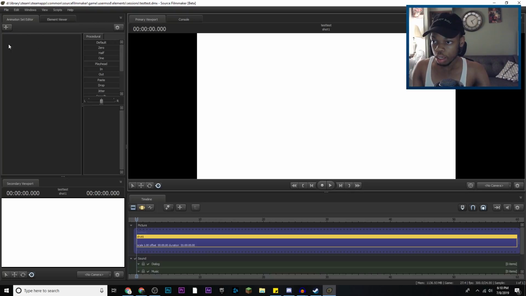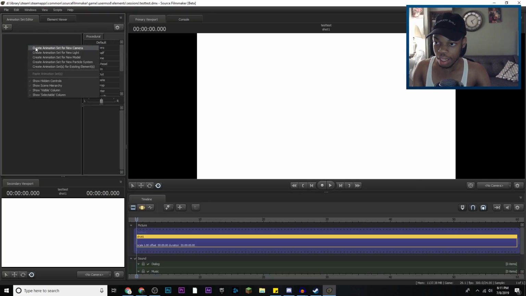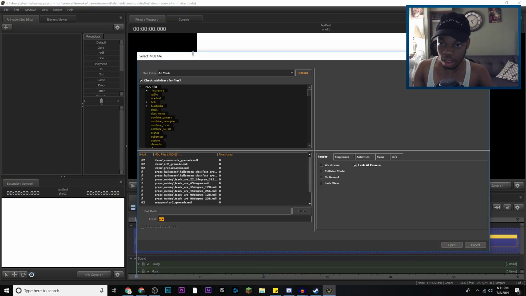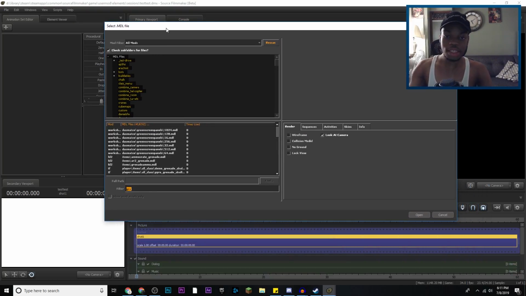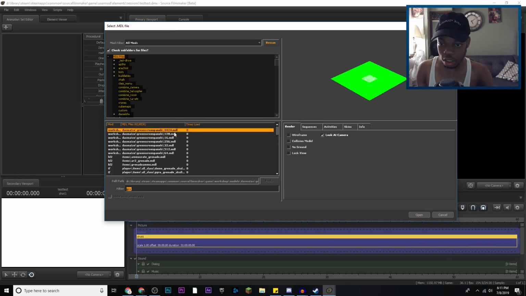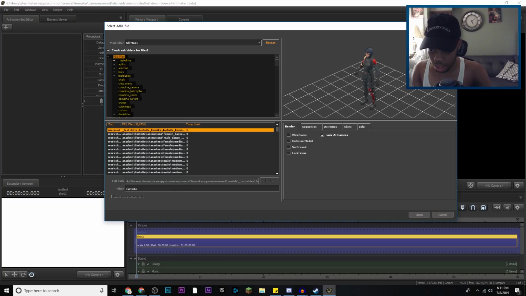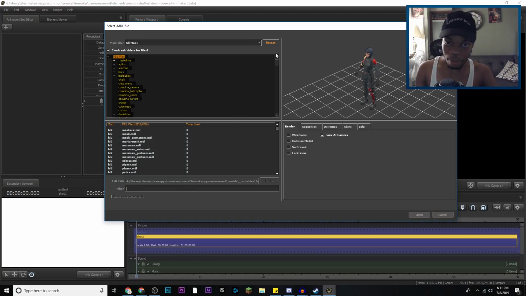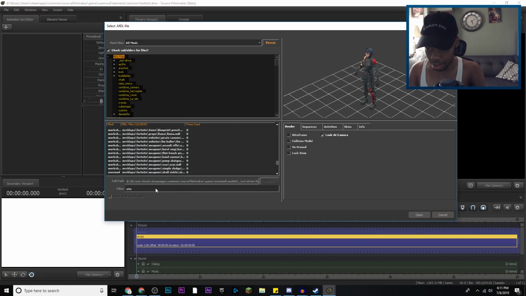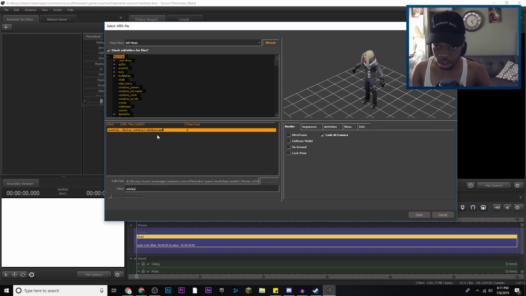Okay, so we're gonna go into this blank space, right click here, and click create animation set for new model. Now you get this whole big window. The easiest way to filter out all this junk is to just type in Fortnite in the filter right here. Let's see if we can find what we just imported. If we type in night hair, should be in here.